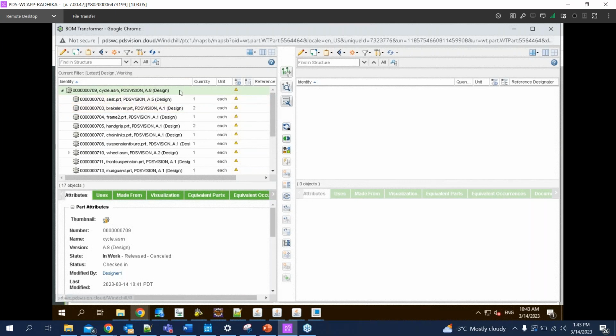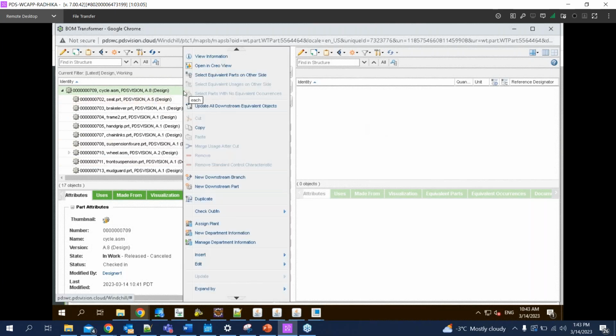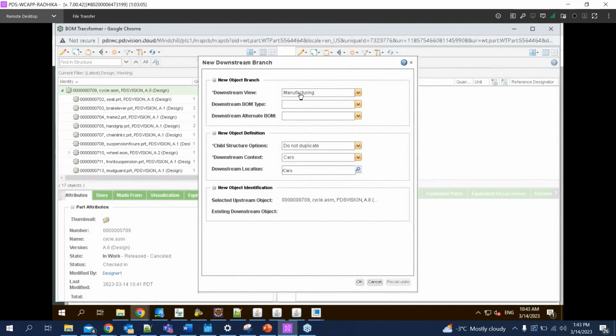Now, how does it do that? If I right click on this, on the left hand side, I have my EBOM. I have not yet created the MBOM. So let's right click on this, and I'm going to say new downstream branch. Now, downstream is always for the manufacturing, upstream is engineering, that is design. So let's go and create a new downstream, that is a manufacturing. You see the view is also always coming as manufacturing over here.